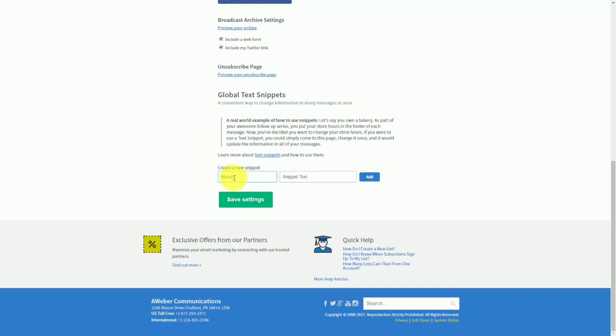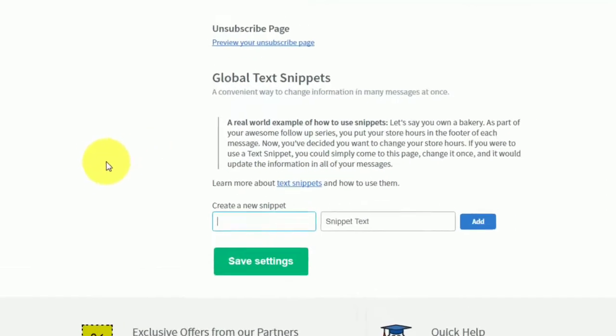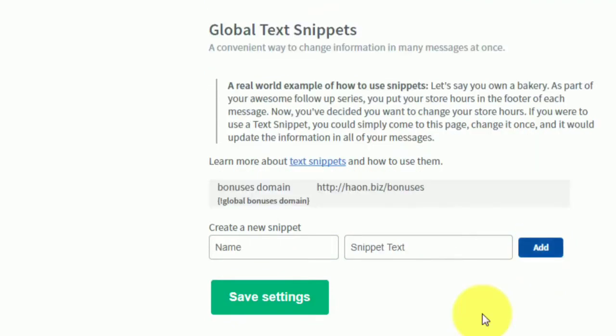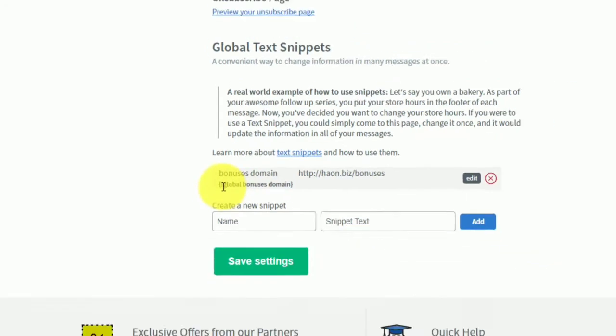And the way that you do that is you designate the snippet, and let's go ahead and write in one now. And so once you add in that snippet, all you need to do is click the add button. Now, this snippet will now be available to you inside of your emails so that you will be able to use it. Let's take a look.